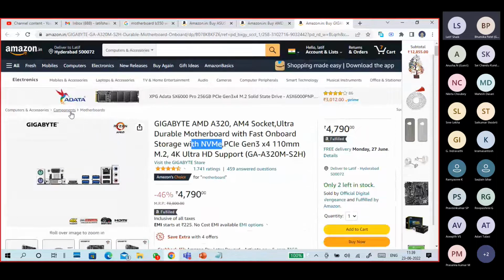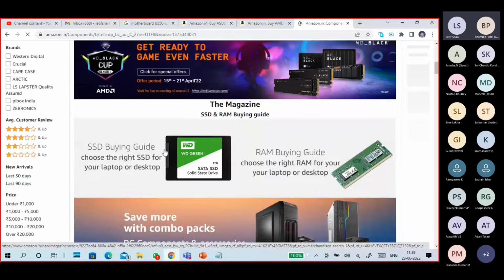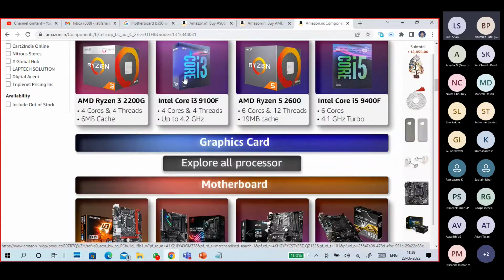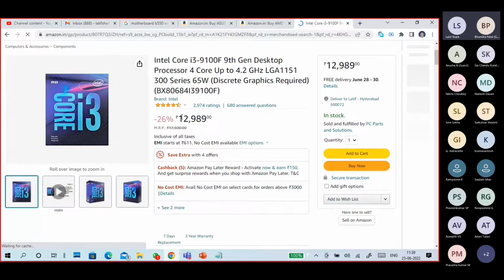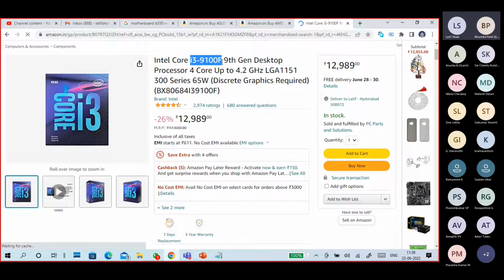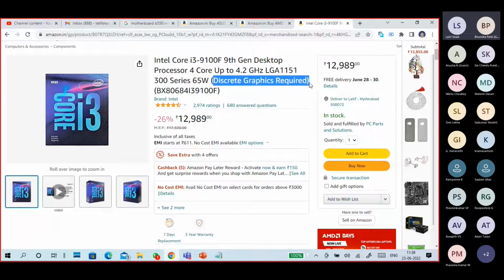You want to go to components and search. I don't want an AMD, I want an Intel. So an Intel-based processor. Now it is 12,000. Same processor I used. The F models have no graphics memory. It is showing discrete graphics required, meaning you require a graphics card, otherwise it cannot be used.